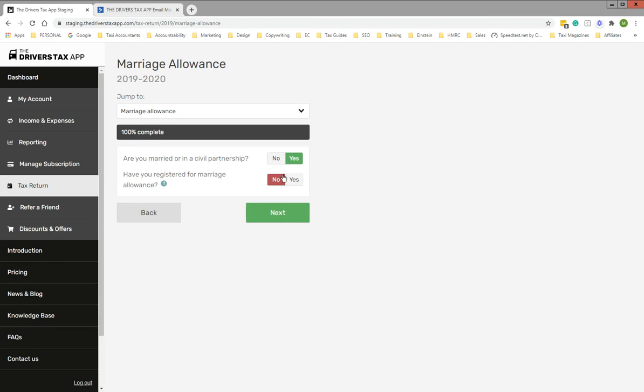Straightforward answers, yes or no. Are you married or in a civil partnership? Have you registered for marriage allowance? These little boxes here, these little question marks, will give you tips or links to find out more regarding marriage allowance, if you qualify for it or not, or how you qualify.